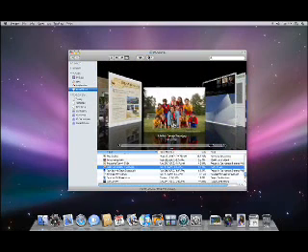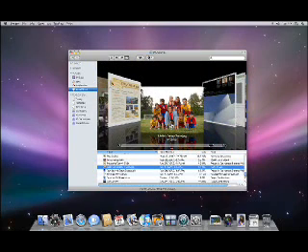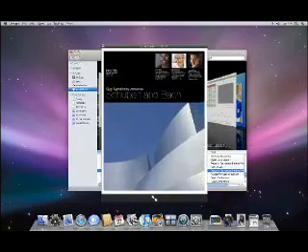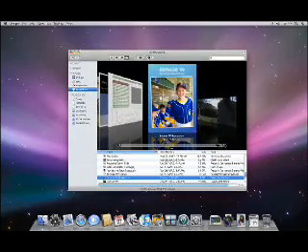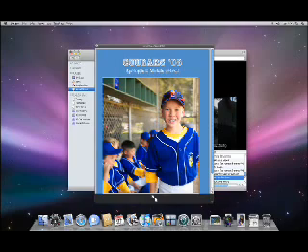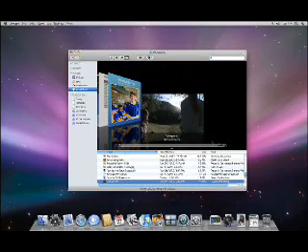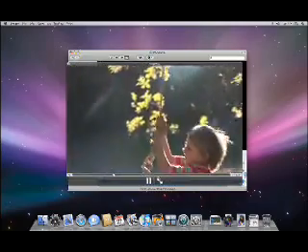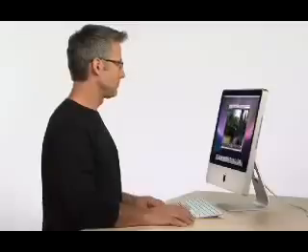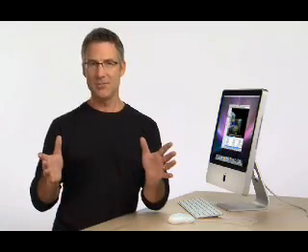Quick Look understands many different types of files. Here are some of the more popular ones. Images like this JPEG, PDFs like this brochure, Microsoft Office documents like this Excel spreadsheet, iWork files like this Pages document, even media files like this QuickTime movie. So that's Quick Look, a huge time saver and a feature that you will wonder how you could have ever lived without.